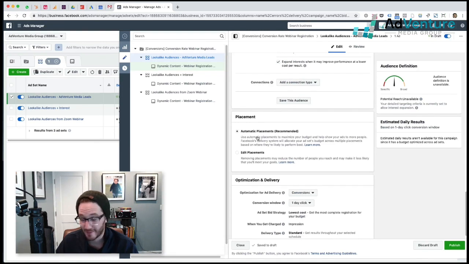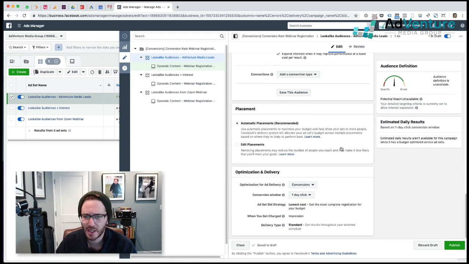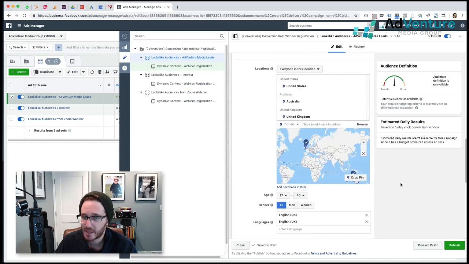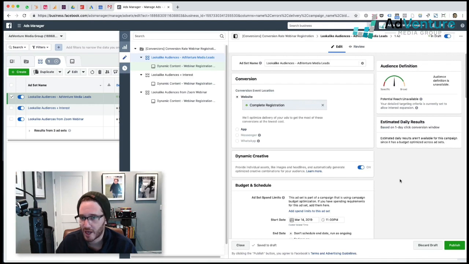Automatic placements, that's a recommended option. I'm just going through some of these typical ad set settings. We always do automatic placements unless a client says they don't want their ad showing in a certain place. And we're going to optimize for conversions. Conversion windows should always be 1-day click. And that's basically it. That was a lookalike audience from scratch from an email list.